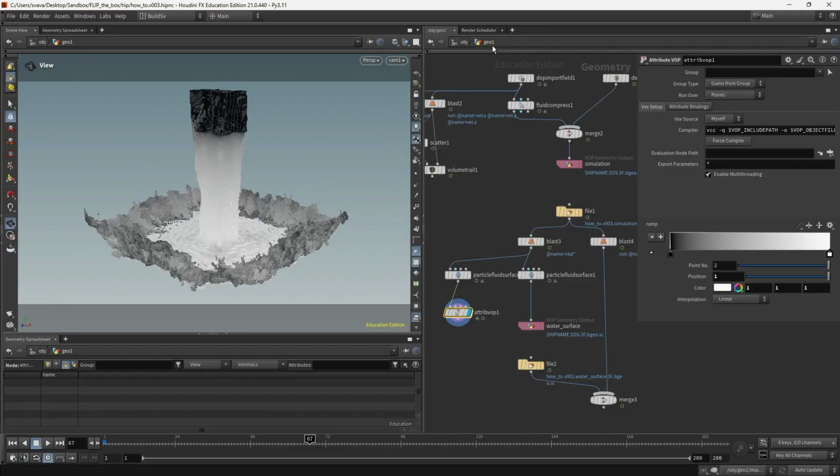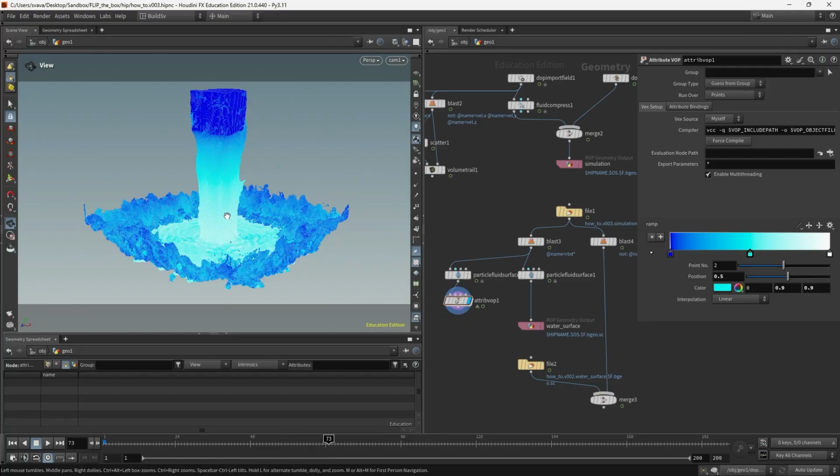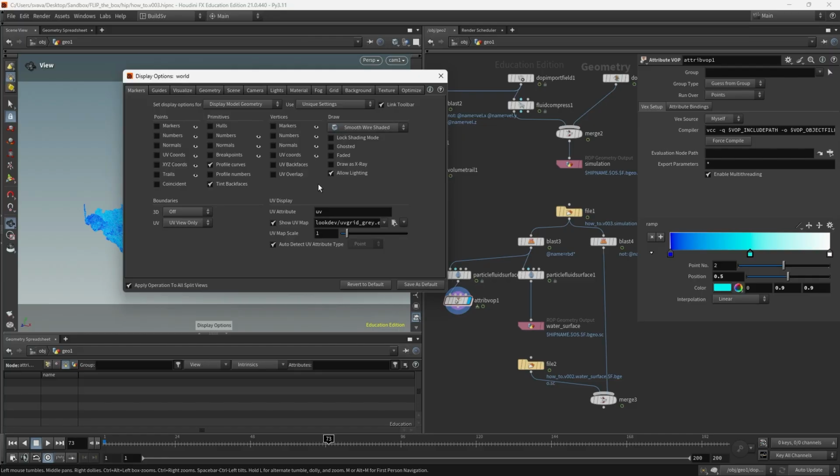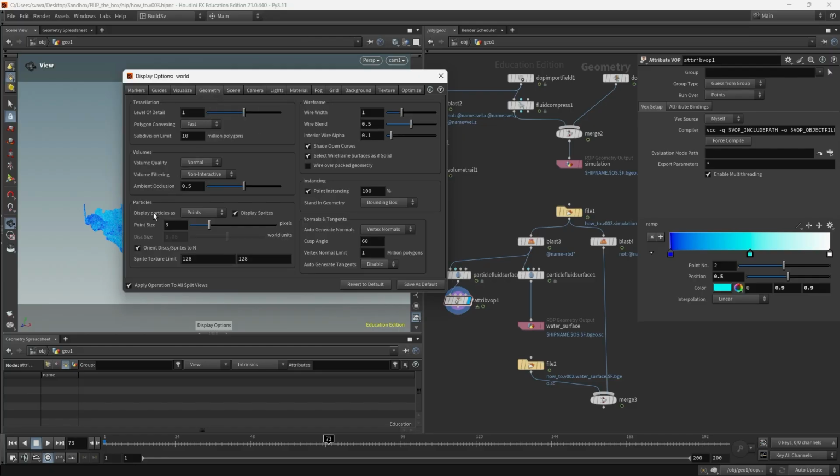Then upstairs, I'm going to use one of the presets for the colors, and I'm just going to go with the whitewater one. So now you can see a little bit better what's going on in the simulation. If you want, you can also change the particle visualization in the display option if you press D with the mouse above the scene view. And then in geometry, you can change display particles as pixels.